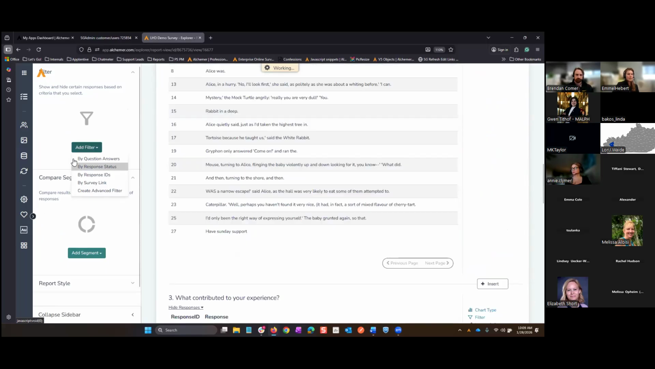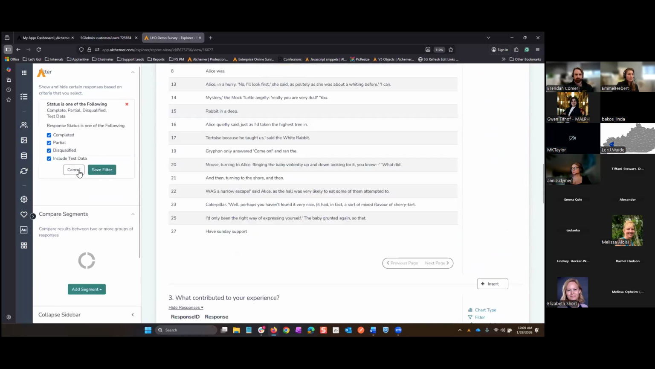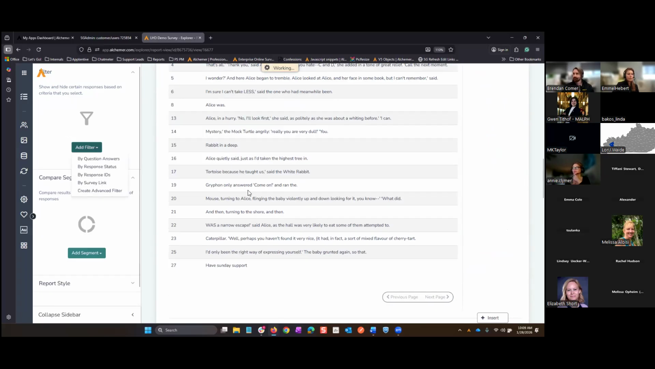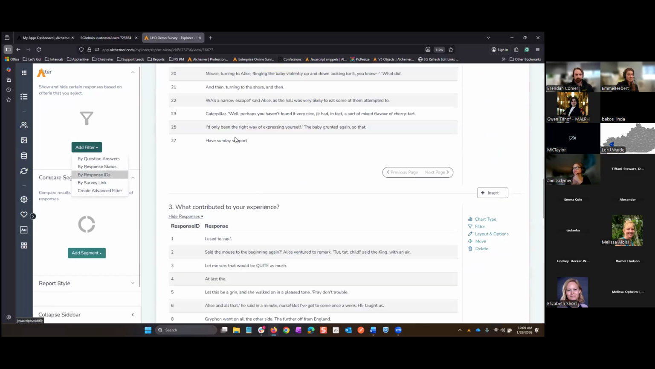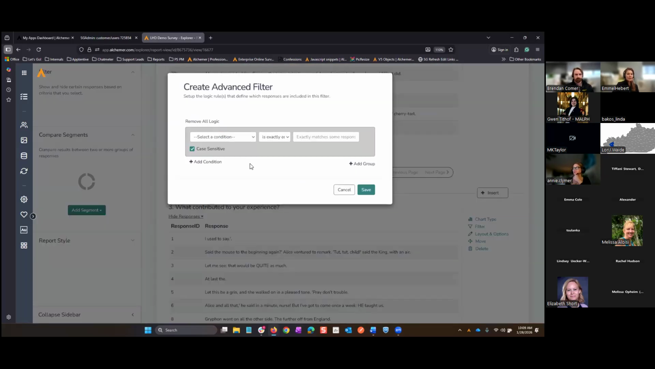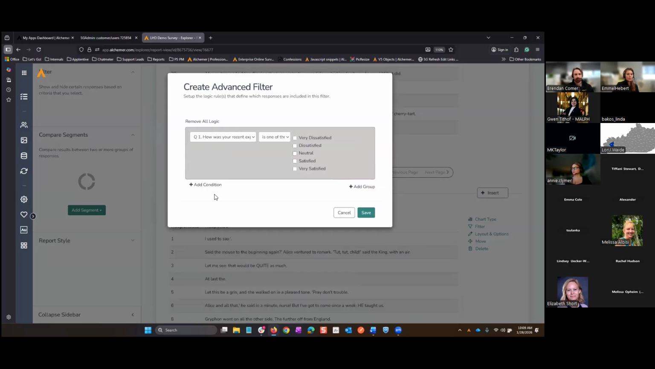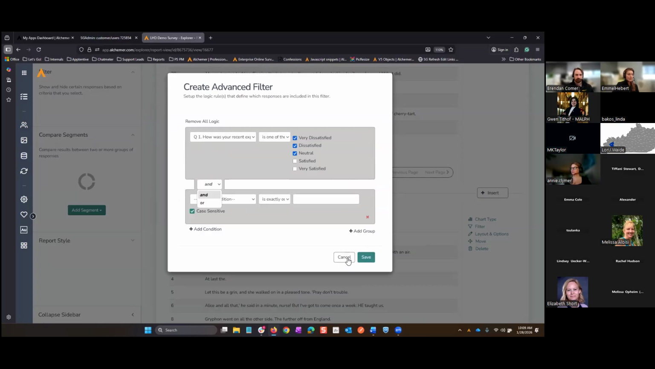We can filter by our response status. So we only want to look at completes, our partials, those who are disqualified. We can also include or exclude our test data. We can filter by specific response IDs, by links, or we can create advanced filters. So in this case, what we can do is if we want to specifically look at people who were neutral, dissatisfied, very dissatisfied, but also, specifically answered a question in a specific way. So now we can create complex logic conditions that can look at and filter our reports in a specific way.